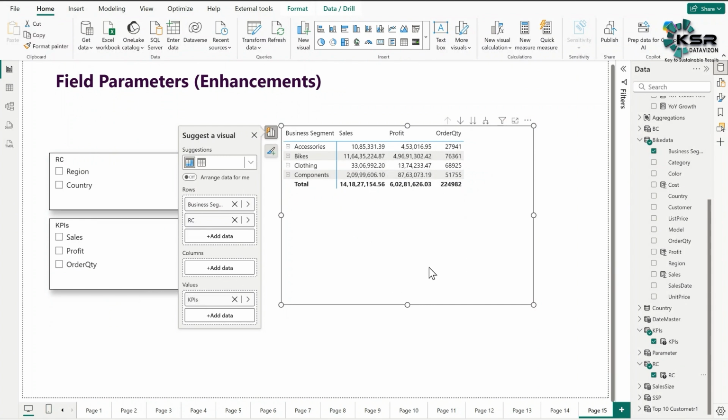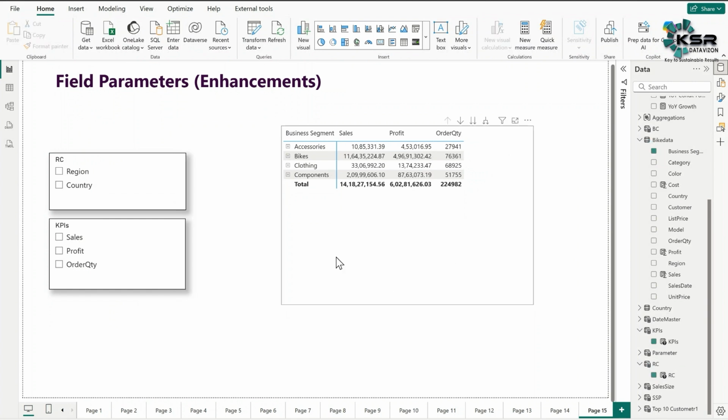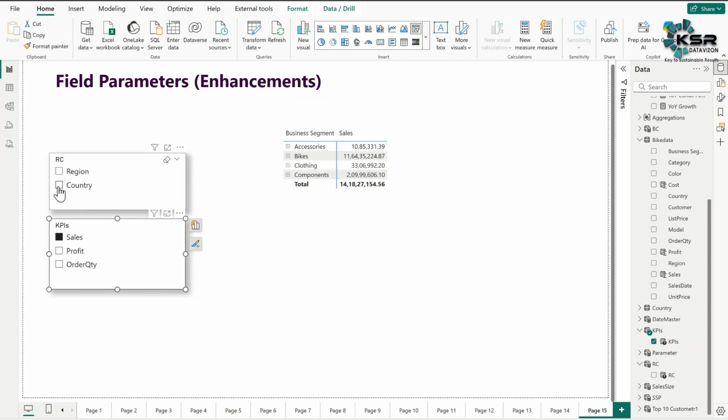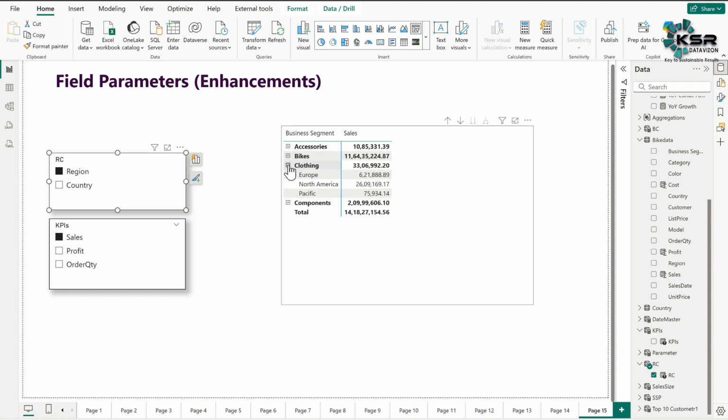First let me select sales. If I select sales, we can see only sales. In the same way, let me select region. If I select region, nothing is showing here, because after business segment we added this region and country parameter. So we will click on this expansion. Under clothing, Europe is contributing this much, North America this much, Pacific this much.